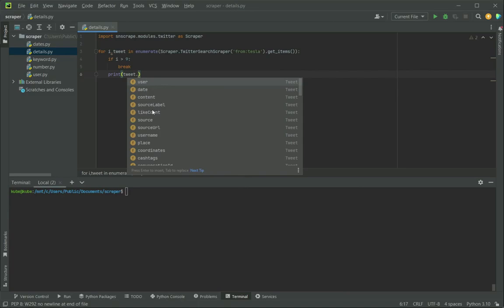So we can scrape users, date, content, source label, like count, source URL, usernames, places, coordinates. These two actually depend on whether the person who made the tweet had location settings on when they made the tweet, so we can get coordinates and stuff like that.